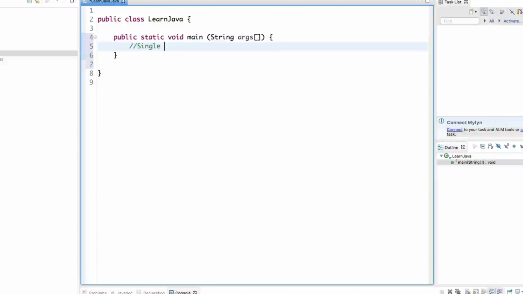Single line comments are added by writing 2 slashes. Multiple line comments are added by writing slash asterisk in one line and asterisk slash in another line. The code or your notes that are in the comments won't be read and executed when you launch your program.